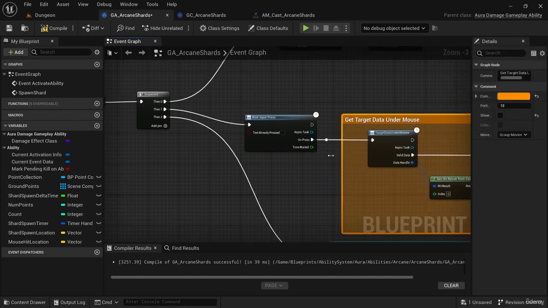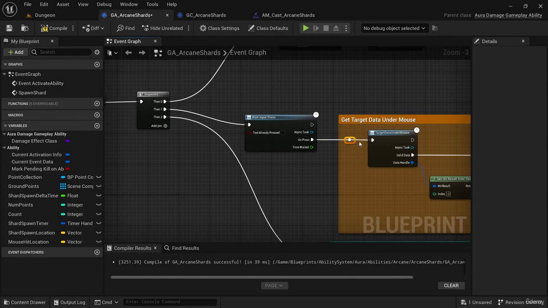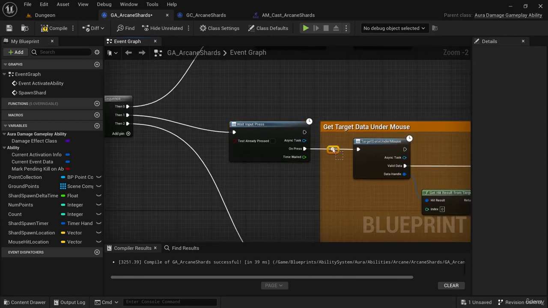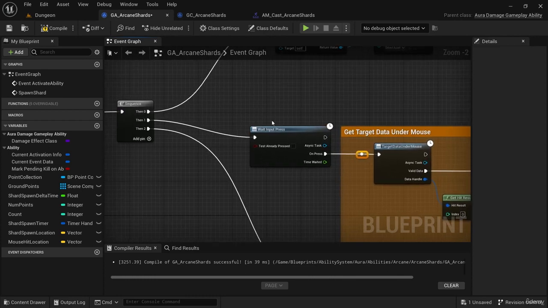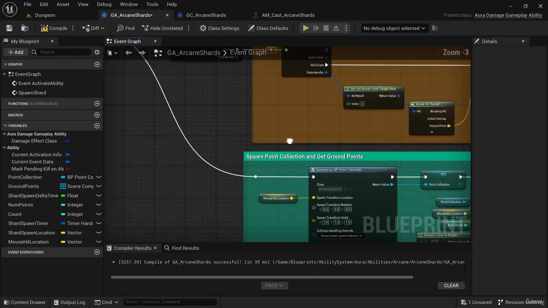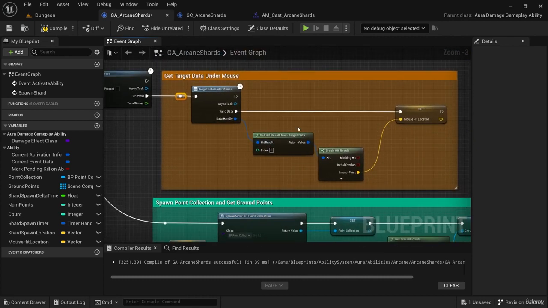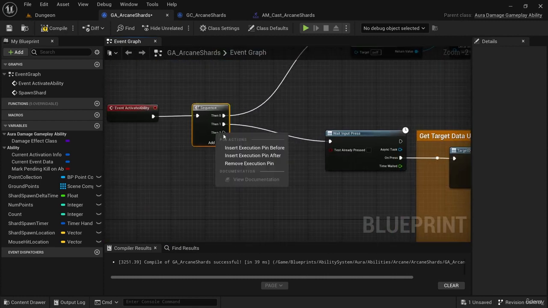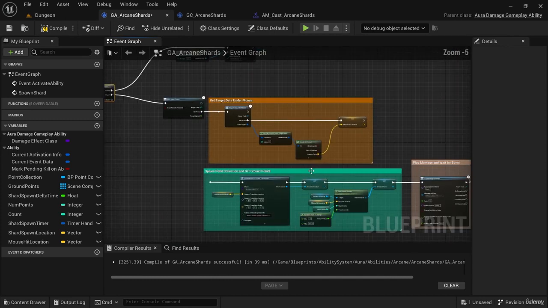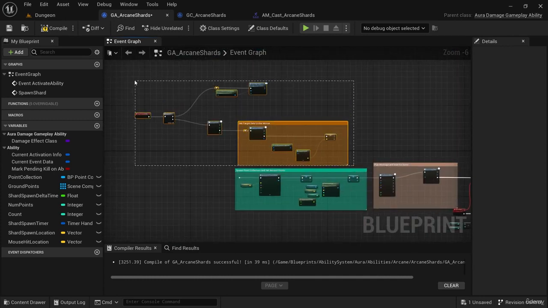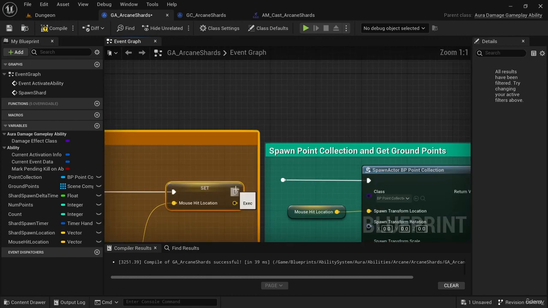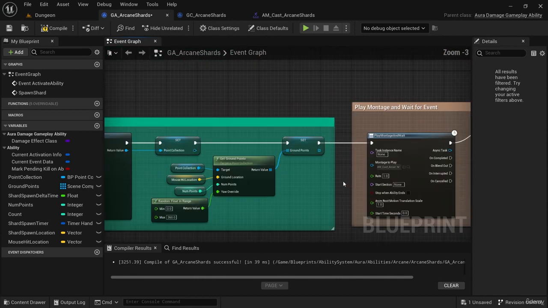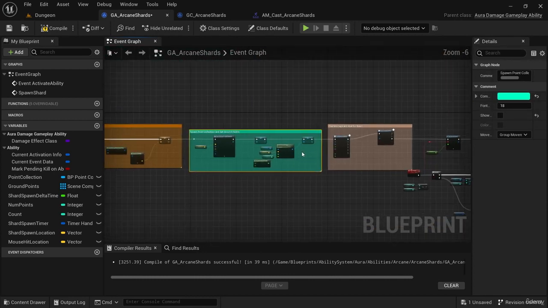Wait input press is kind of its own thing. But we do need it hooked up directly here because on press needs to go straight in. We can't just put this in the sequence because things have to go in order. In fact, for target data under mouse, we should go after we have valid data right here. So really, this shouldn't actually be a pin. We actually need this to be right after target data. But these two can be one after the other in sequence.